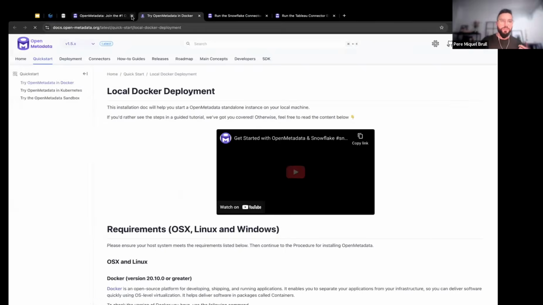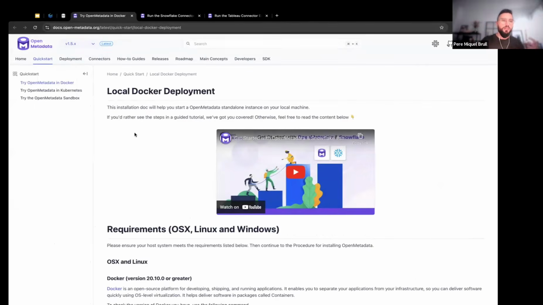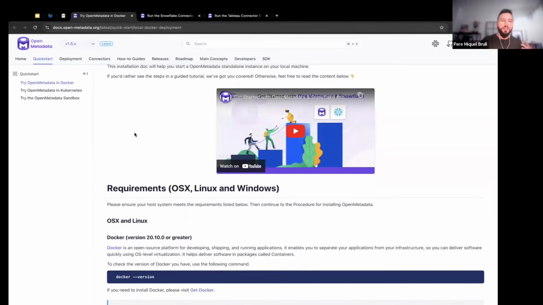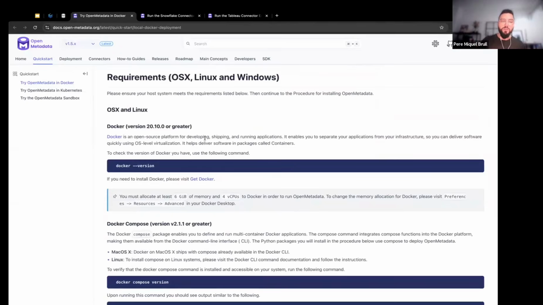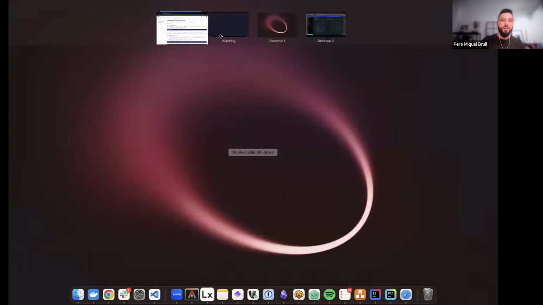So I'm just going to click here on download now. And this is directing me into the quick start documentation. And as you can see, there's some requirements. The easiest way to get OpenMetadata up and running is via Docker. So the first thing that I would need to validate is that I have the right Docker version and the right Docker Compose version. So I'm going to do that.